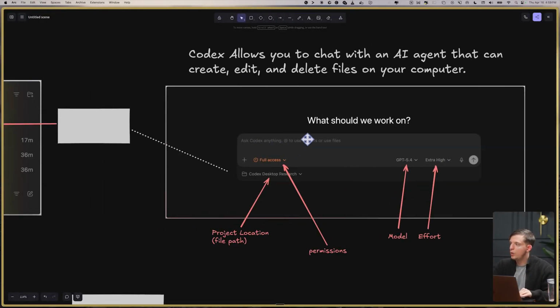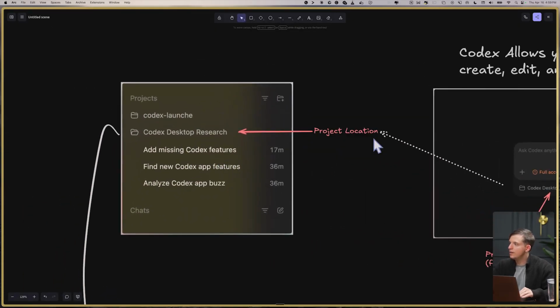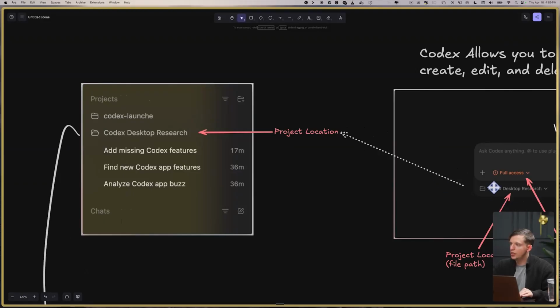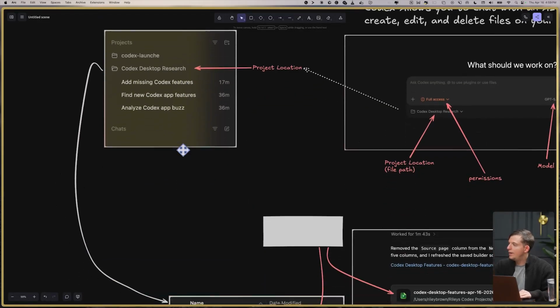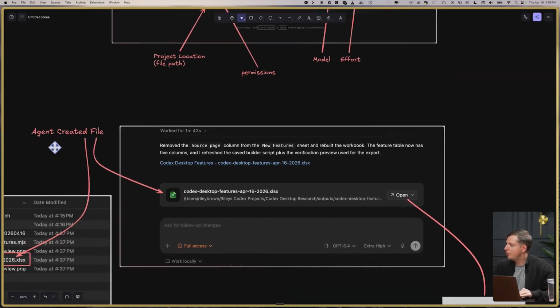You can type it in. When you type it in, when you choose a file location, it'll also show up in the side panel right here. And again, your project location, Codex Desktop Research. This chat, whatever you type in, will be named and will be placed here in the side panel. And if we go down here, your agent can also create files, right? So it can create this .xlsx document on your computer.